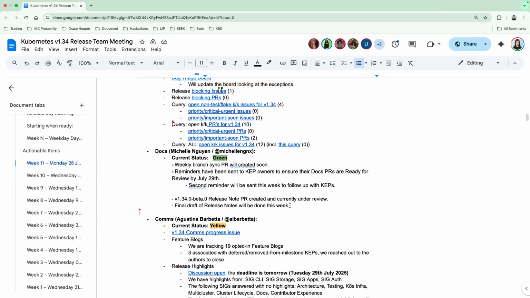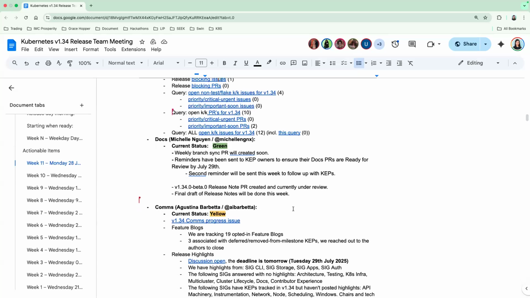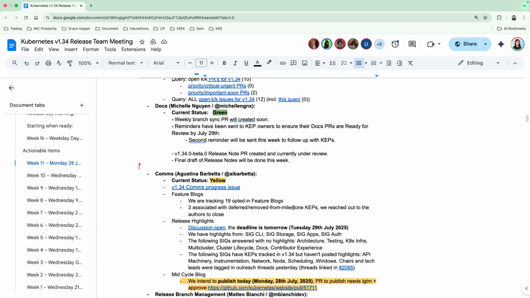So our status is green. The weekly branching PR will be created soon, by tomorrow or Wednesday, and reminders have been sent to the KEP owners regarding the deadline. The second reminder will be sent this week via the Slack channel. For the v1.34 beta version, the release note PR has been created and is under review. I'm waiting for my team's approval on the PR, and after that we will create the final draft release note, which will be done by the end of this week.